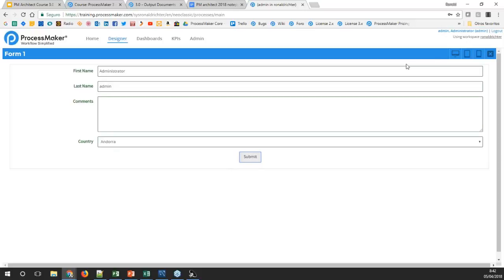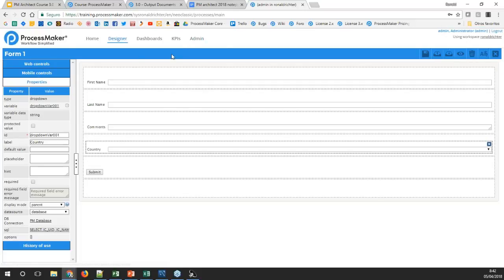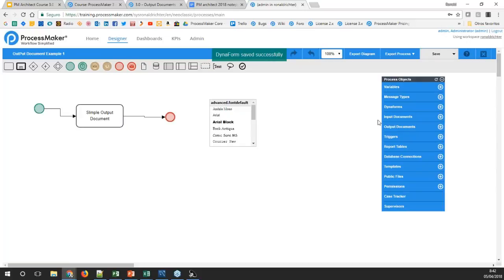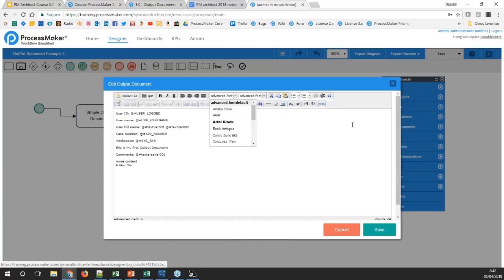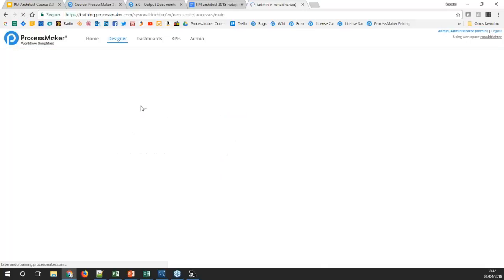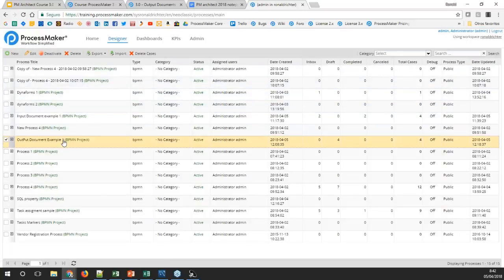So let's say submit. Oh, sorry, let's close this one and go back to the designer. Let's open the output document. Oh, let's see what this. Seems like it has been cached. Okay, let's see what's up with that. Okay, let's see. I'm going to refresh my screen.